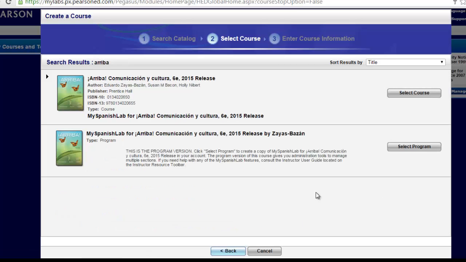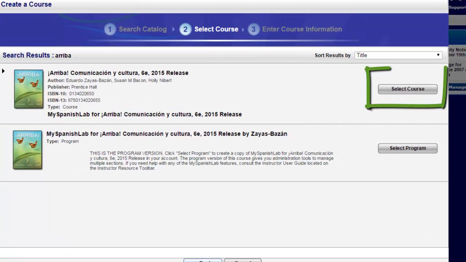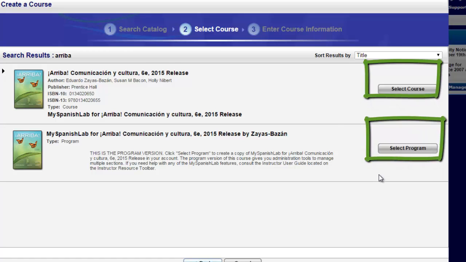Once you find your text, you are going to have two options for every title we have available inside our MyLanguageLabs catalog. You will see Select Course and Select Program. Both of these options will provide you with all the content and course materials that correlate to your textbook, including the complete e-text when available.